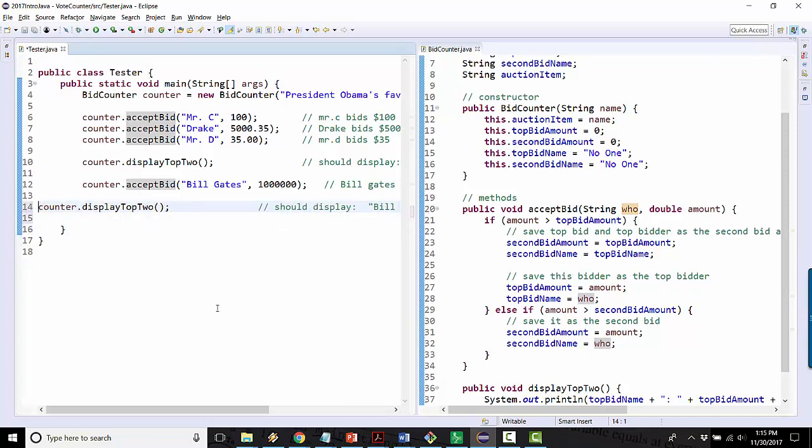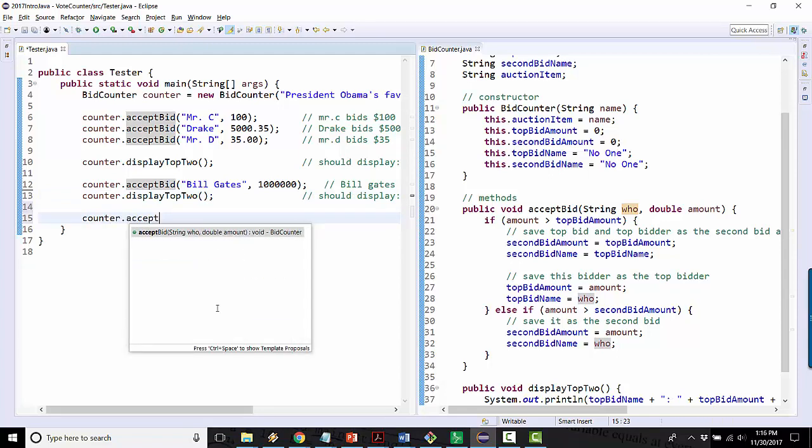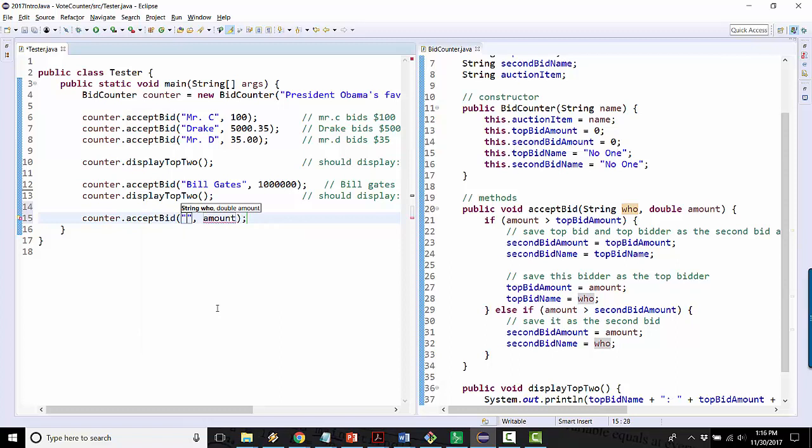So let's do this. I'm going to have another bidder accept bid, and Hobo is going to bid, let's see, almost as much as Bill Gates, but not quite, so more than anybody else. This should keep Bill Gates in slot 1, but it's just going to replace the person who was in second, which was the duck. So let's do that.